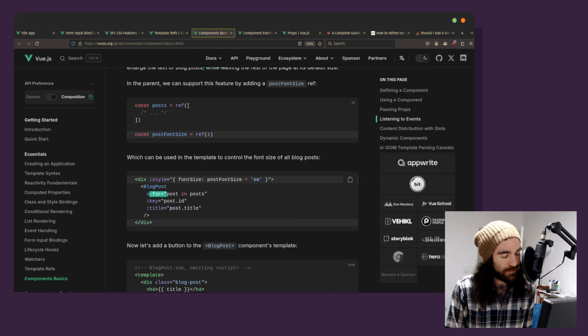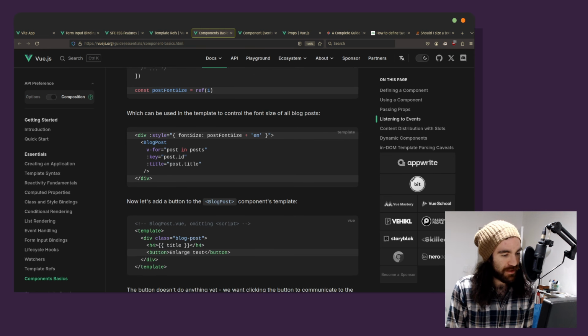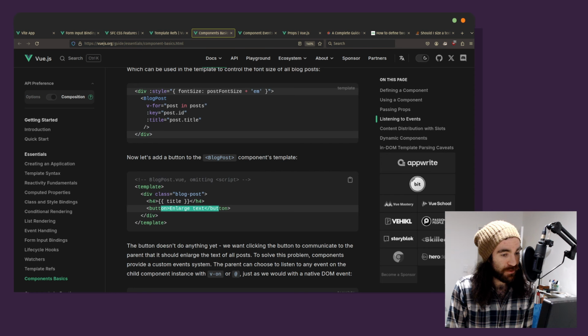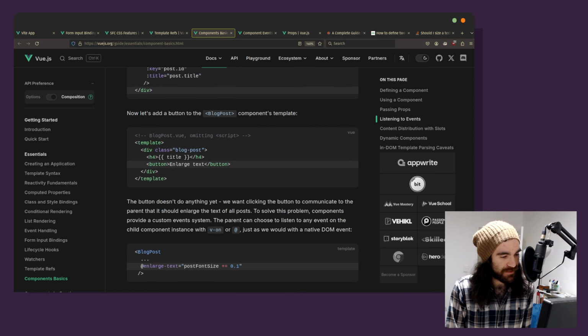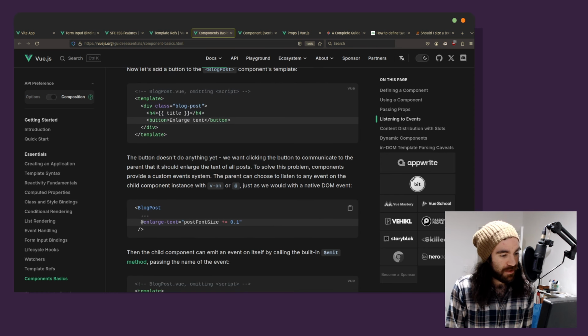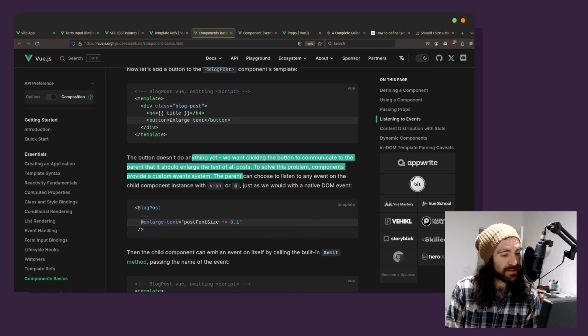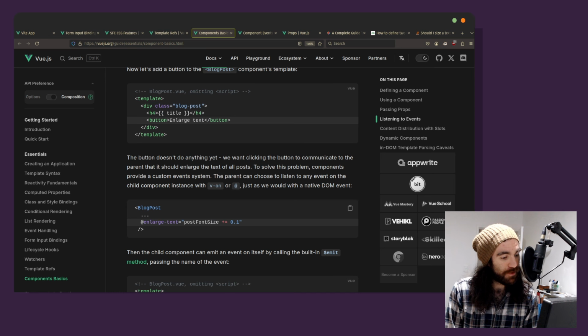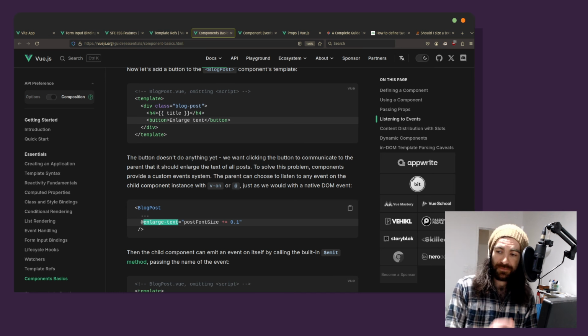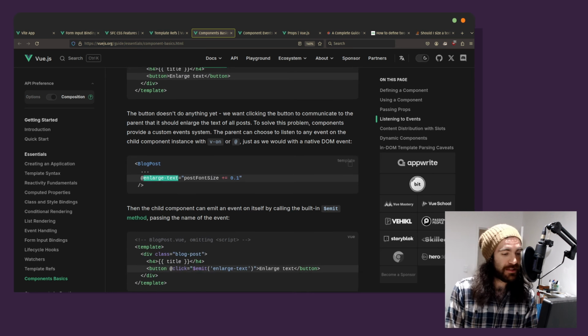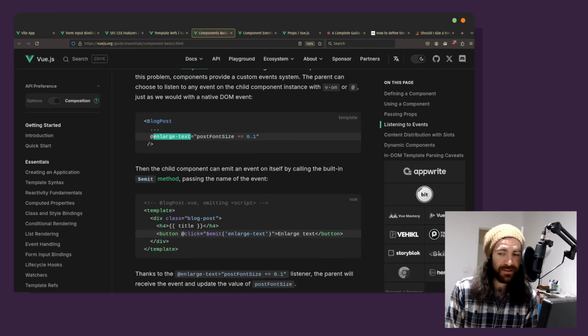For post, blah, blah, blah. So this is the same thing. Add a button to enlarge the text. Doesn't do anything yet. Okay, so we want clicking the button to communicate to the parent that it should enlarge the text to a post. Components provide a custom event system. Parent can choose to listen to any event with v-on or @. Nice. This is good. This is fairly easy to understand. This is why I like Vue.